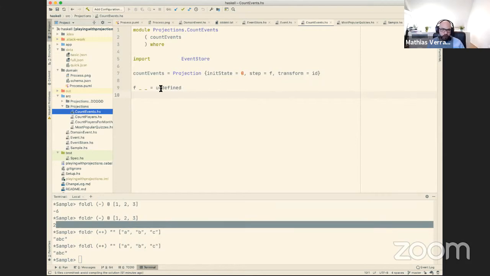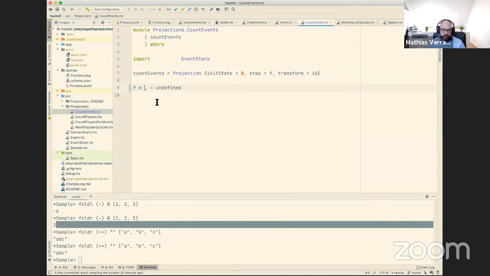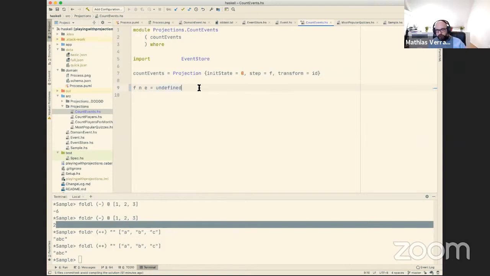So let's actually make that work now. Our step function takes some initial value, which is an n. It's just a counter here. It takes an event. So for every event that we have in our history, we will run this function again, and then we basically increment it. So we can even ignore the event because we're just incrementing a counter here.